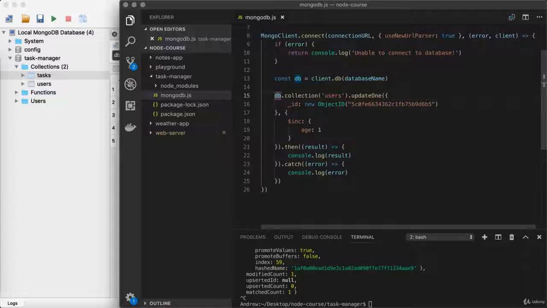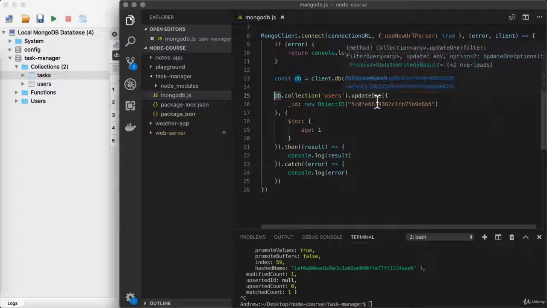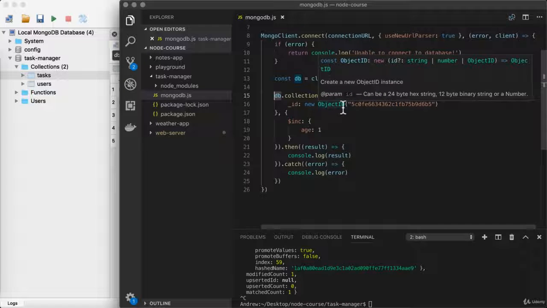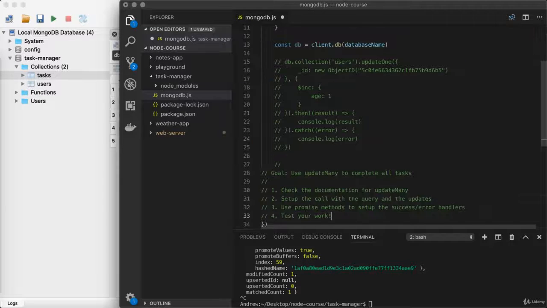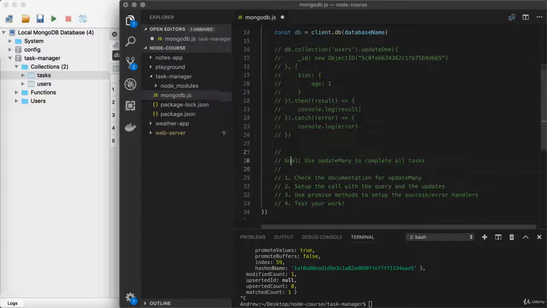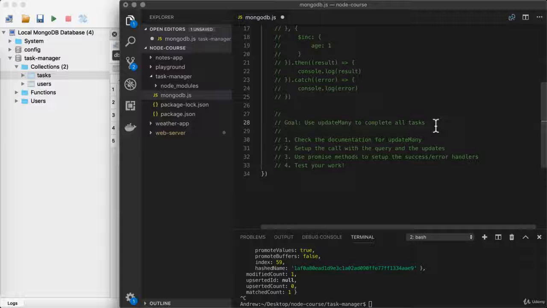Now it's challenge time. It's going to be up to you to use updateMany, which works very similarly to updateOne, though instead of updating one, it updates many, as the name suggests. So I'm going to comment out all of the code for our updateOne call so it doesn't keep incrementing that age, though I'll leave it in place as a reference for the moment. And down below, I'll paste in those challenge comments. So your goal is to use updateMany to complete all of the tasks.